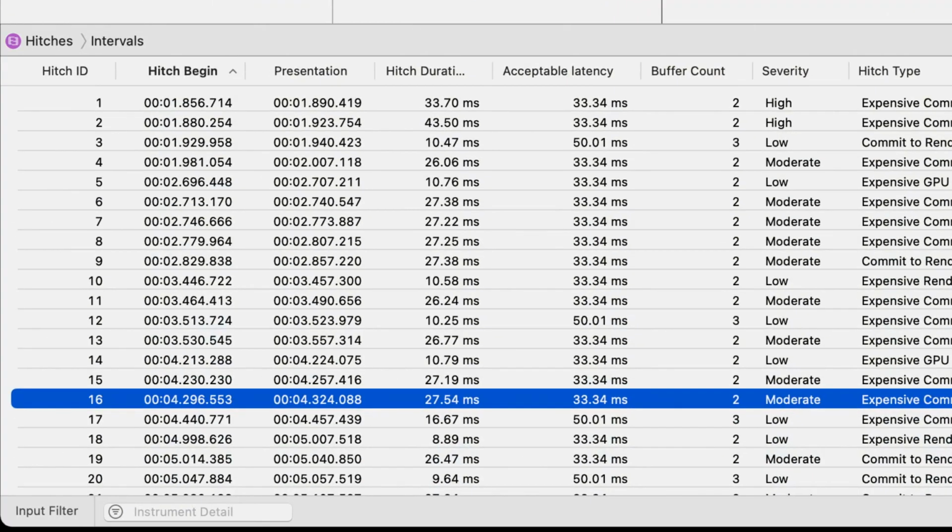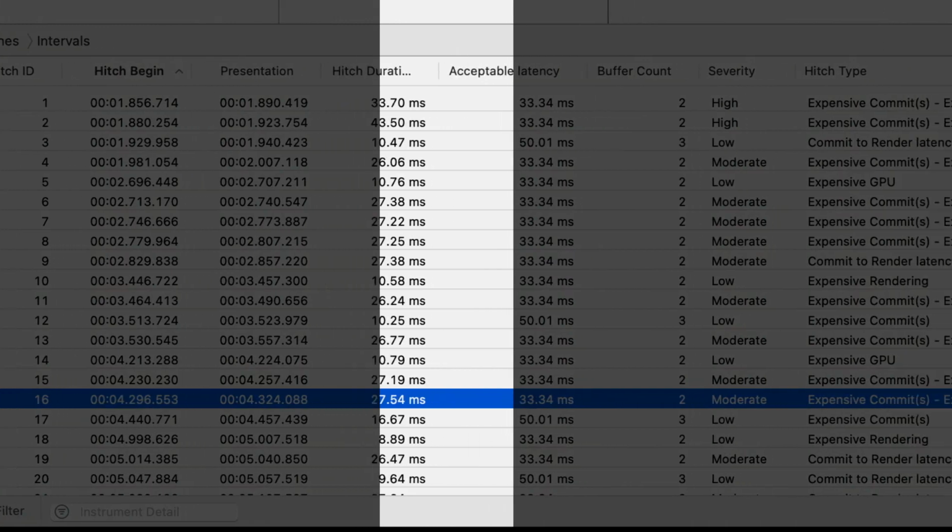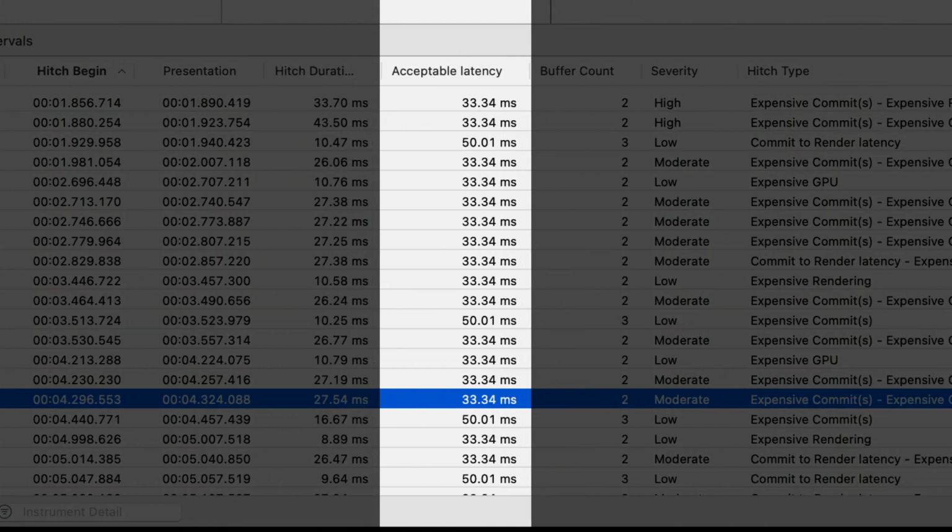Below the tracks, we see the detailed metrics for the hitches when the hitches track is selected. We are looking at hitch 16. We can see the hitch time and the acceptable latency. This is how long we had to complete the frame.